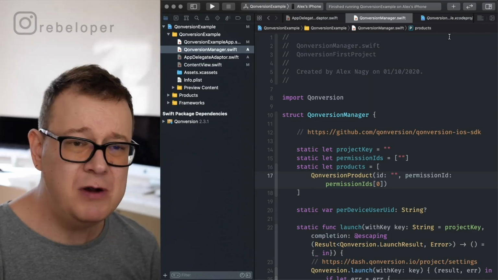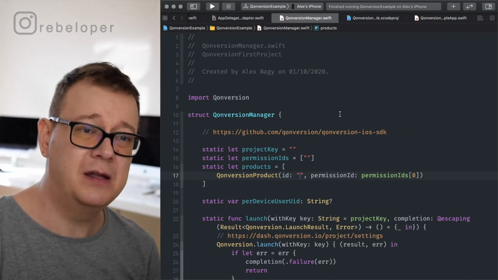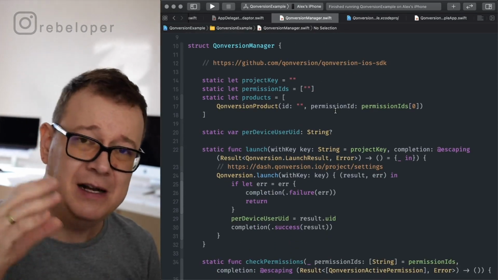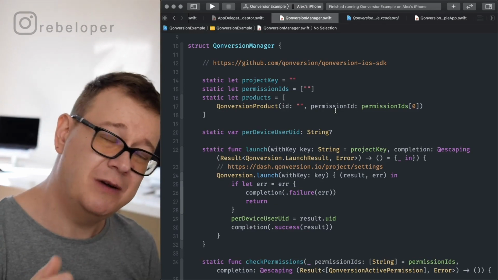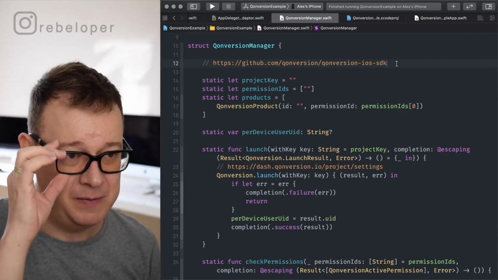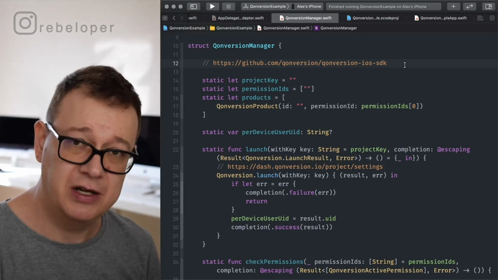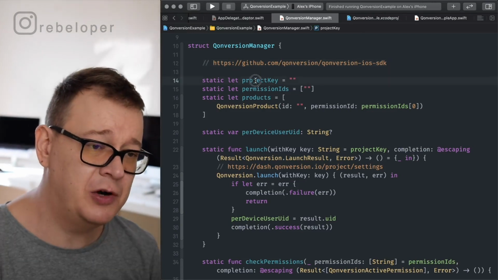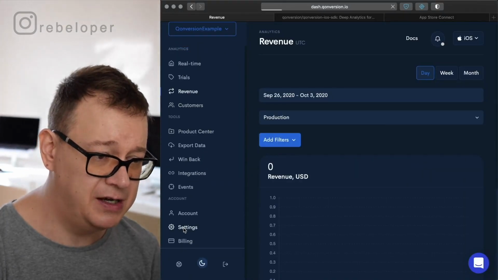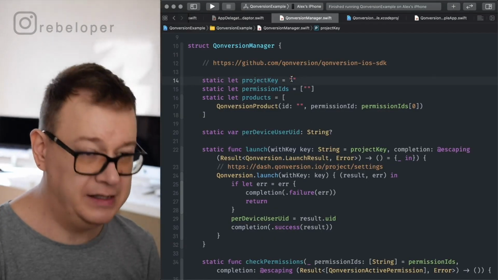Okay, so let's go back to Xcode and take a look at our Qonversion manager. I will go through this file because this is the bulk of what we are really using Qonversion with. This is a lot of code, so I will just simply go through it. First off, we have here an HTTPS link to our Qonversion iOS SDK, so you can go there and check it out. Next, we have a project key. While we are at it, let's add in our project key. You can find your project key under settings, and there it is. Let's copy that out and paste it in there.